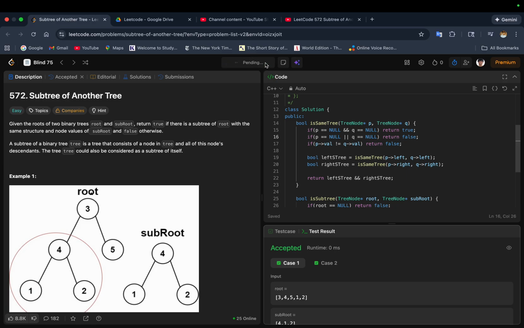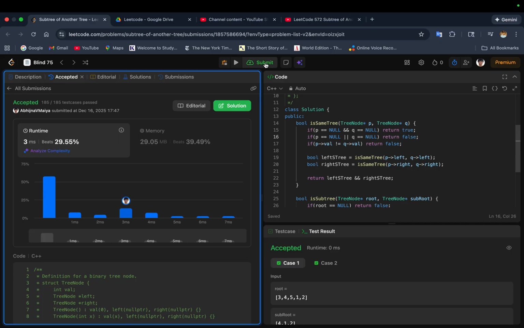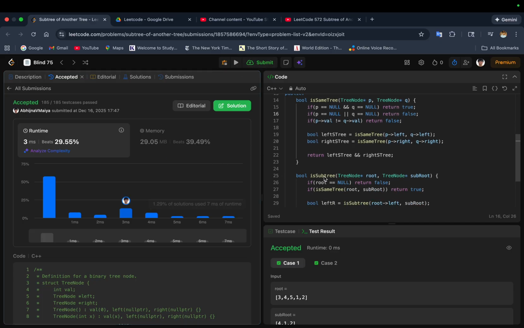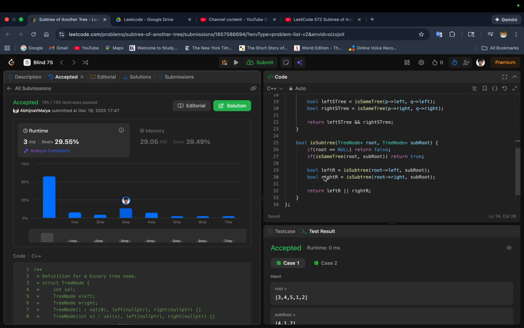I think this should be it. Yeah, so it is accepted. It was a variation of the same tree function and we could solve it. So see you guys in the next one. Thank you.